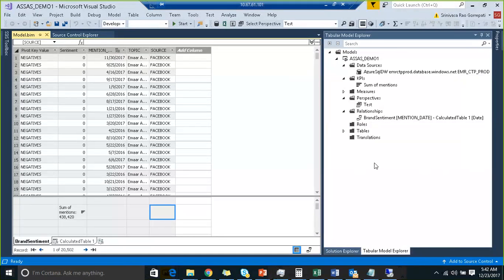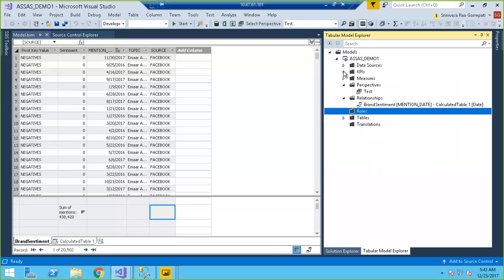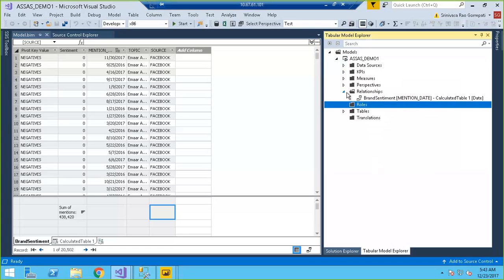Then, the next thing available as part of the tabular model explorer: you understood about the data sources, the KPIs, measures, perspectives, relationships, and roles. We are going to have a discussion, most probably tomorrow evening's session or it might be next class, to continue with security. So roles we are going to cover as part of a separate session.